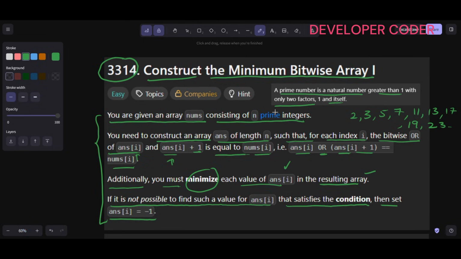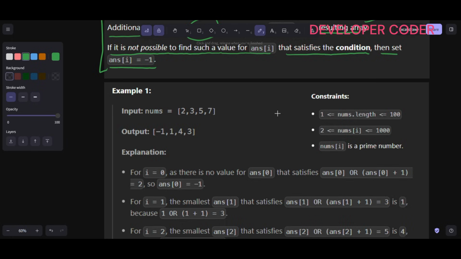So now let's understand this with an example here. First, if you see the constraints, the size is very small. nums.length is just from 1 to 100. And nums of i values are also from 2 to 1000 only, and nums of i is a prime number.